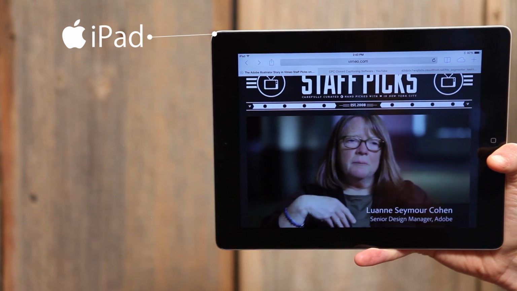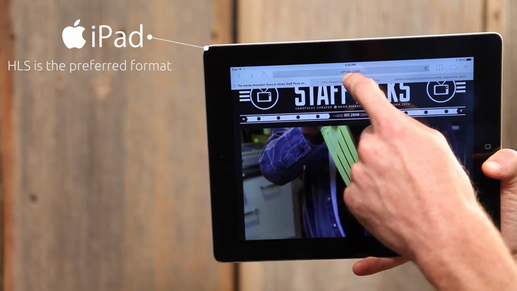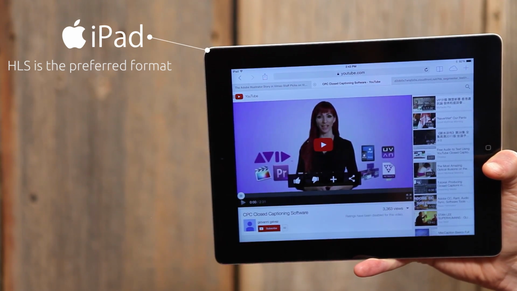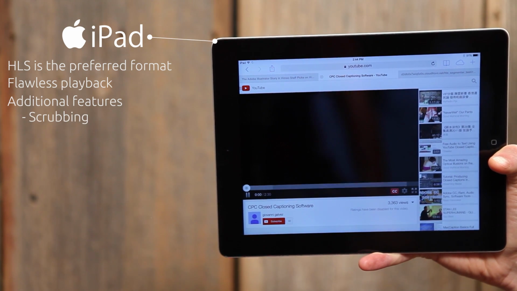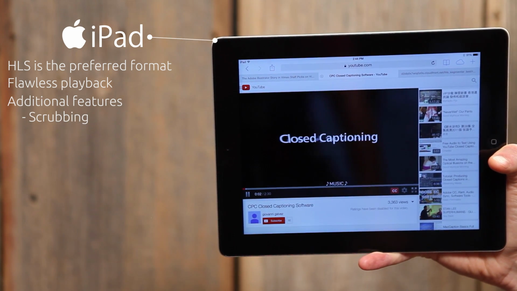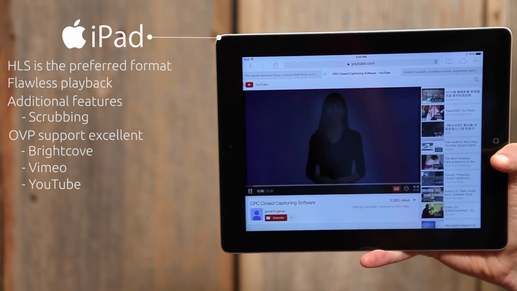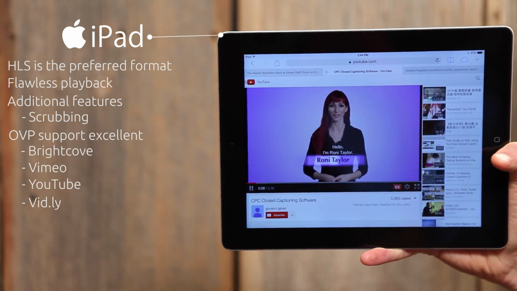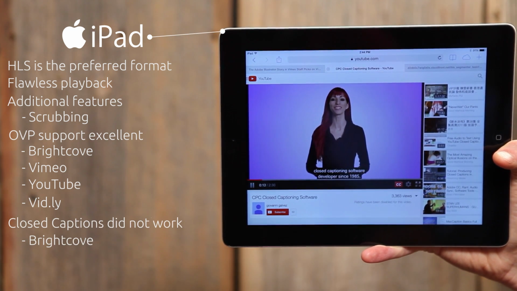As you would expect with an Apple device, HLS is the preferred format for delivering video to the iPad. We've tested several samples and playback was flawless on all of them. Additional features like scrubbing also worked perfectly with HLS on iPad. OVP support was also excellent. Brightcove, Vimeo, YouTube, and Vidly were all tested and video looked great. As we saw with iPhone, closed captioning did not work on the Brightcove sample we tested.